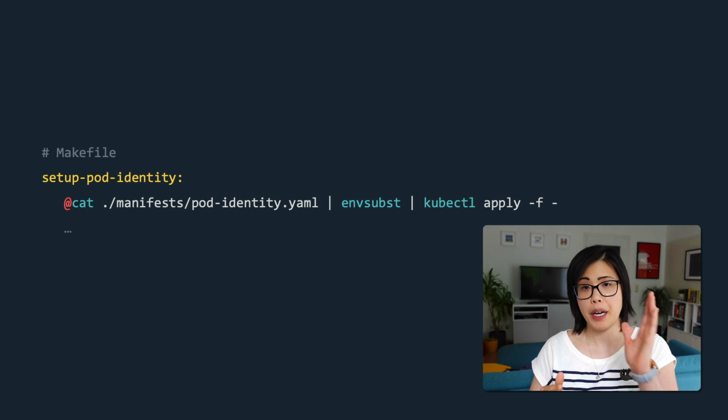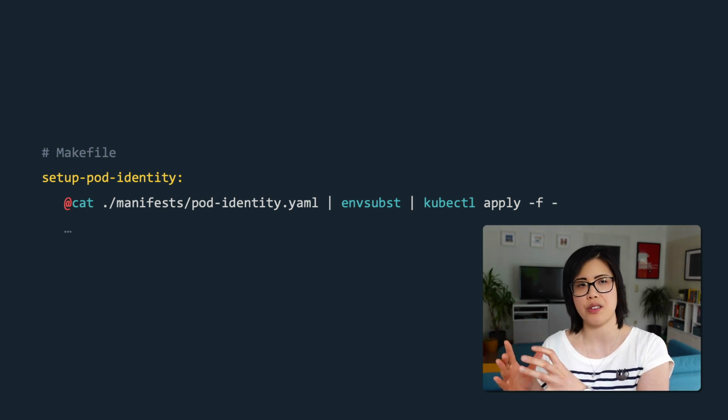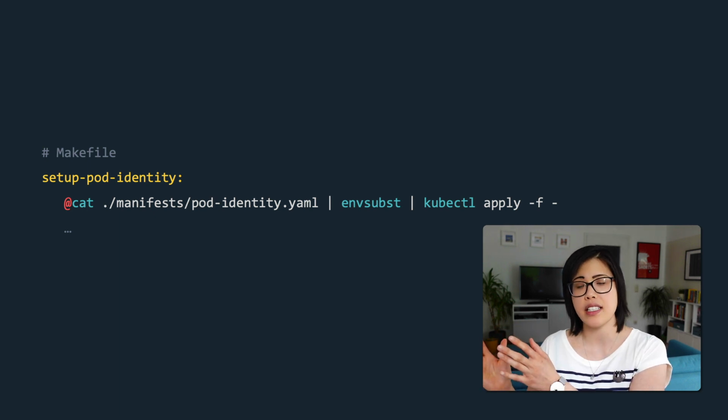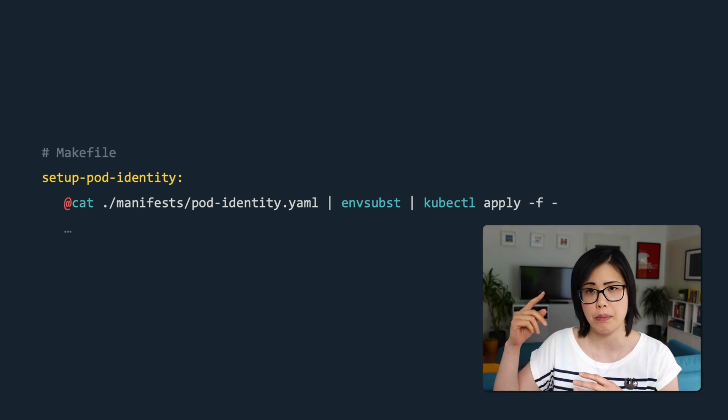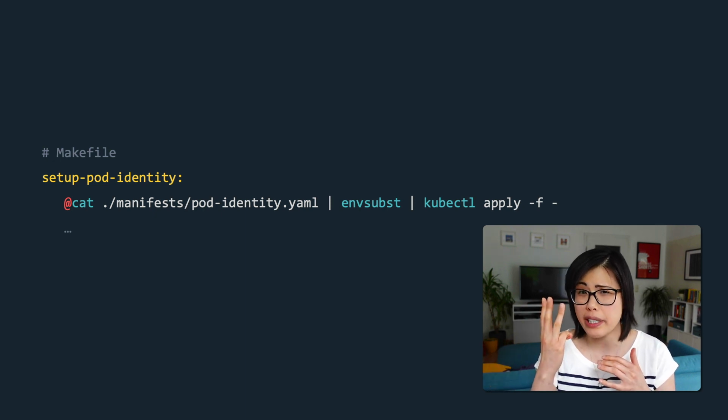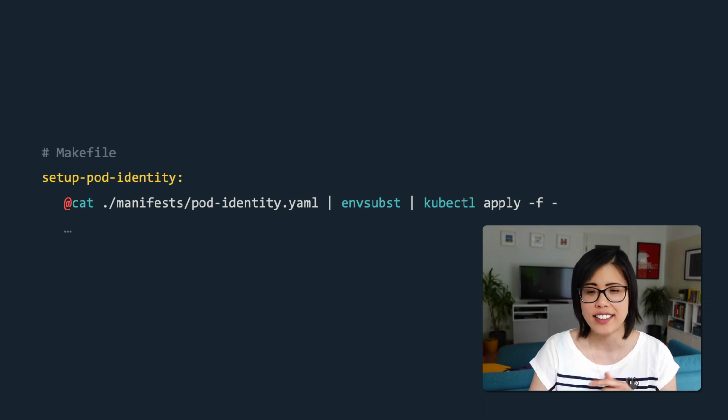So the cat is piped into the envsubst. Then after that, I have a YAML with all the values. And that is given to kubectl to basically create those resources. I'm doing this because remember, I'm doing 3 clusters, not 1, 3.